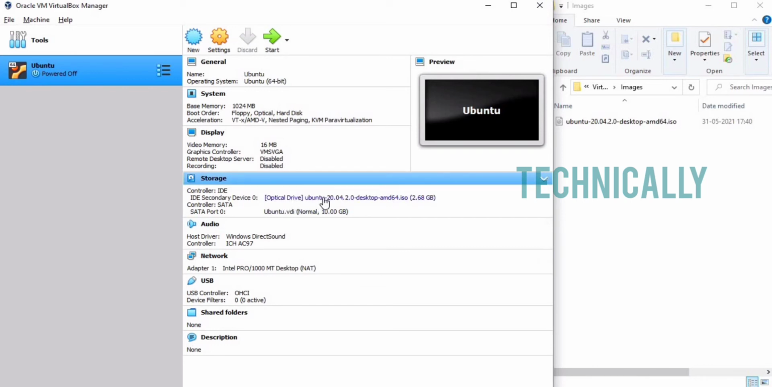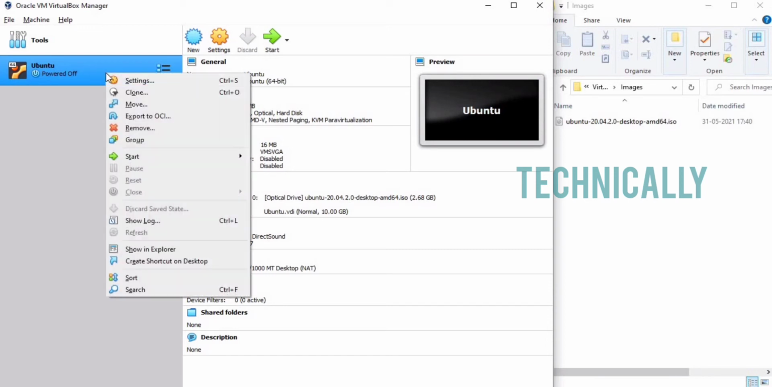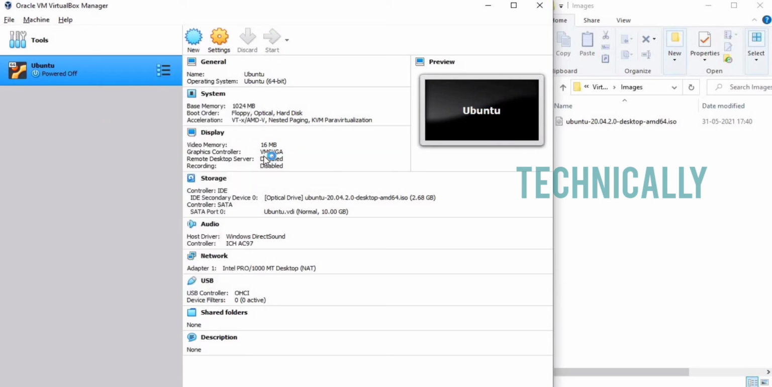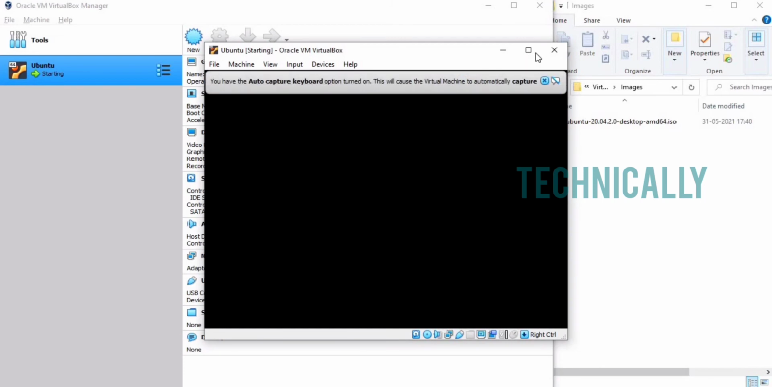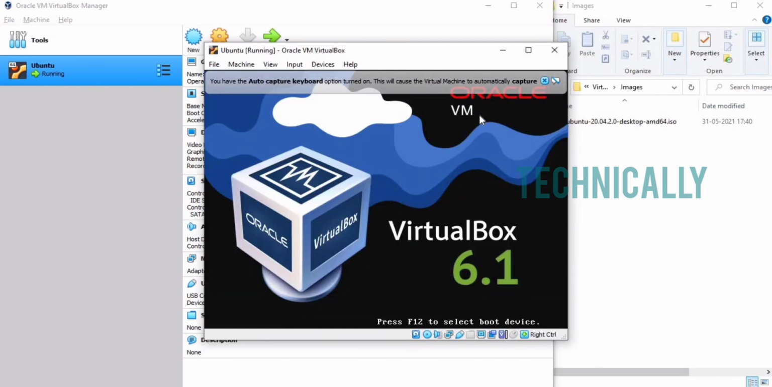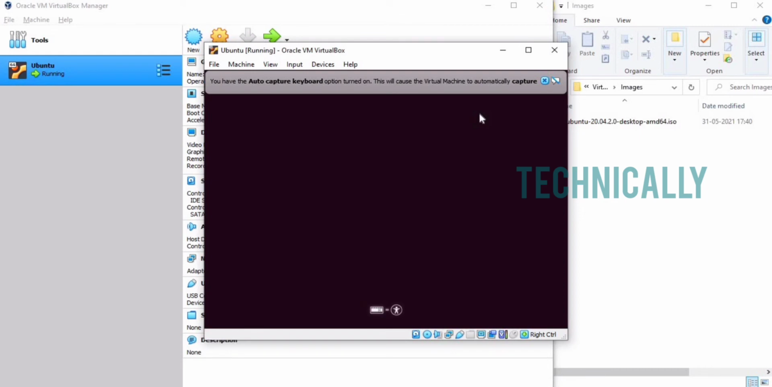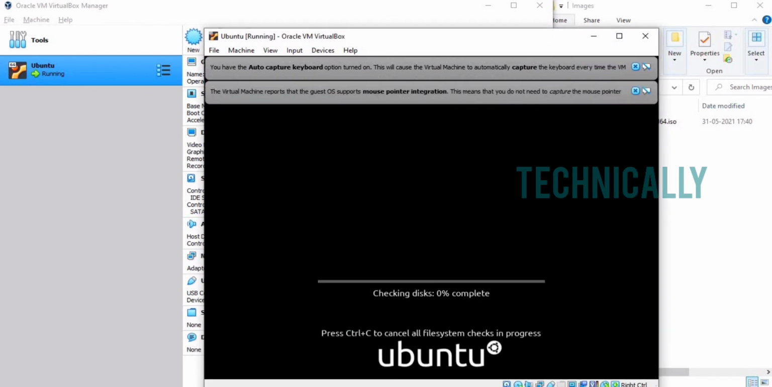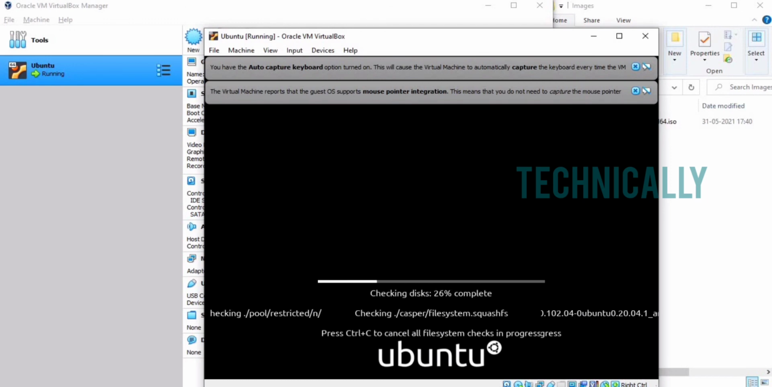Now we can see that the optical drive is configured with the virtual optical disk that we created. Now we can power on this VM to confirm if the Ubuntu ISO is mounted. Now you can see the Ubuntu logo and disk check is in progress.